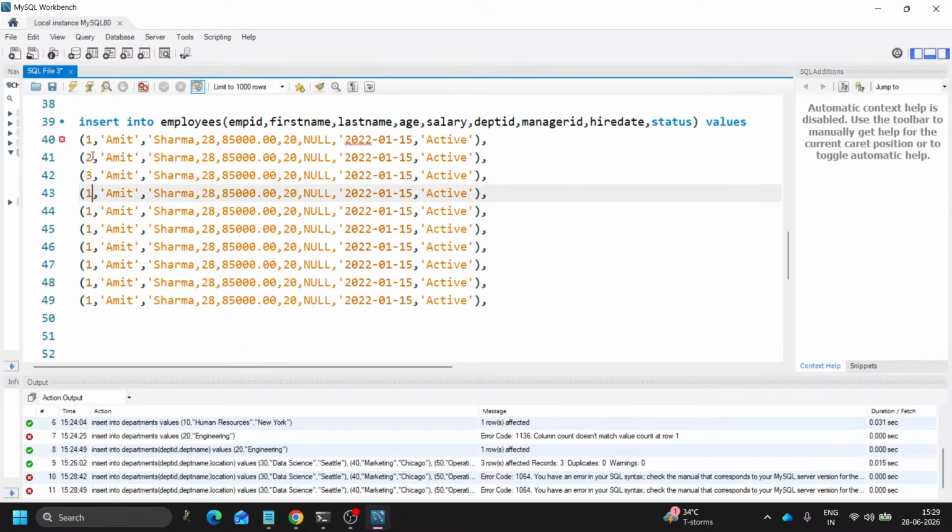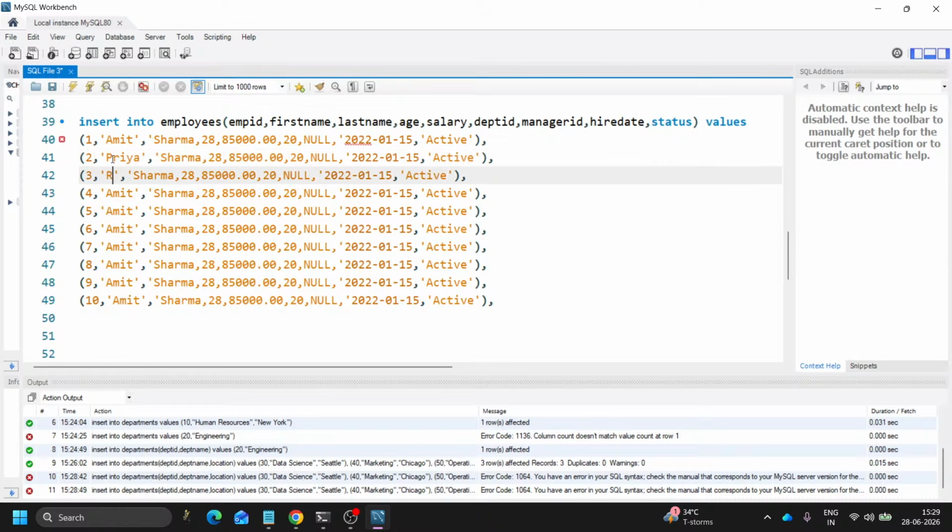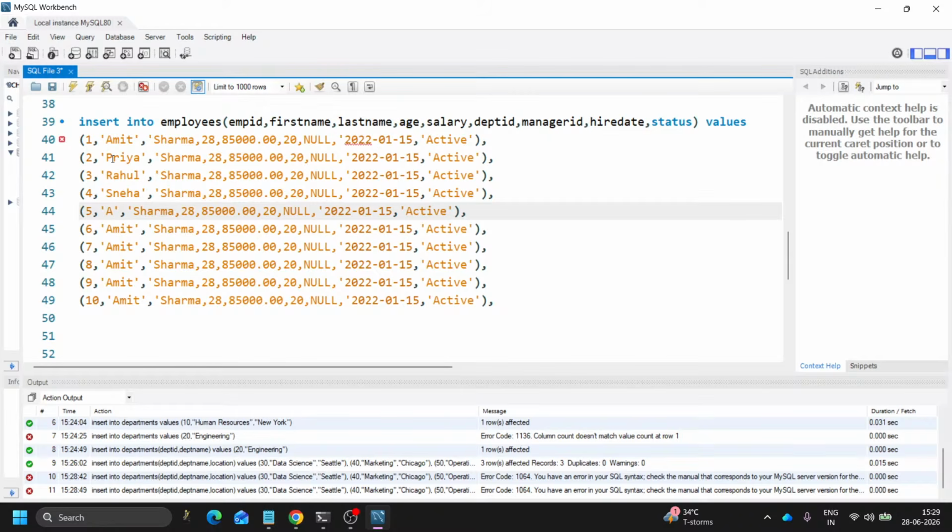2, 3, 4, 5, 6, 7, 8, 9, 10. Okay. Now let's change the values, like Priya, second one. And the next one is Rahul. Next one is Sneha. And the next one is Vikram.